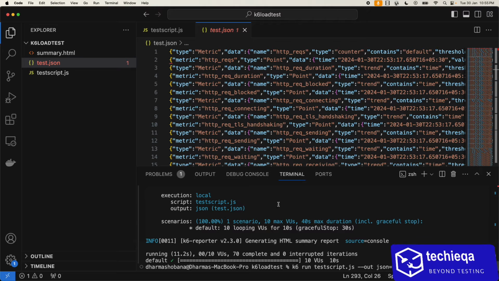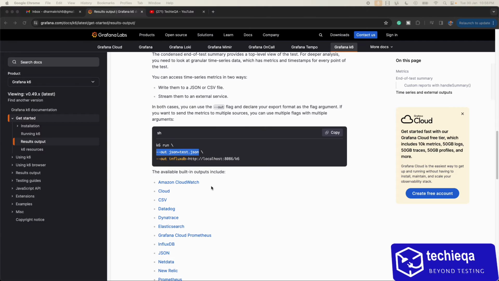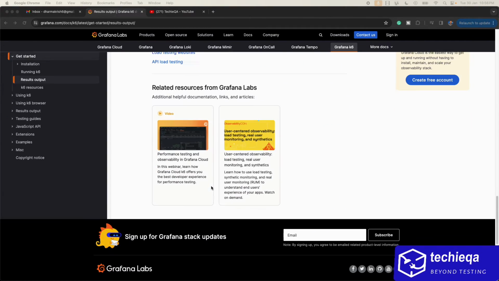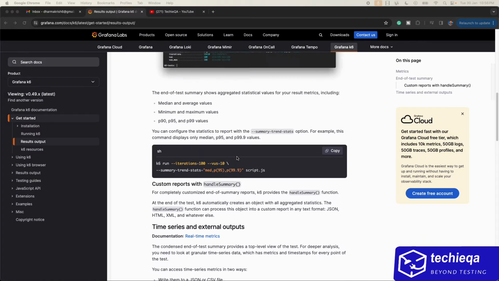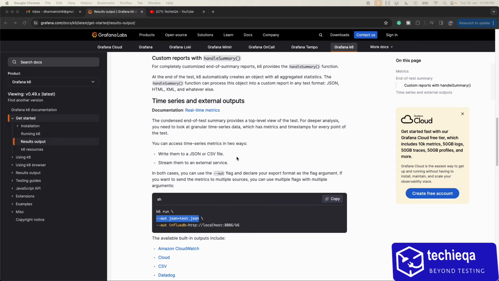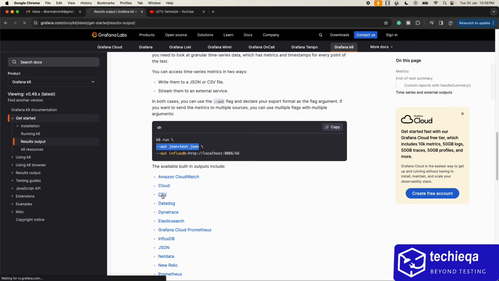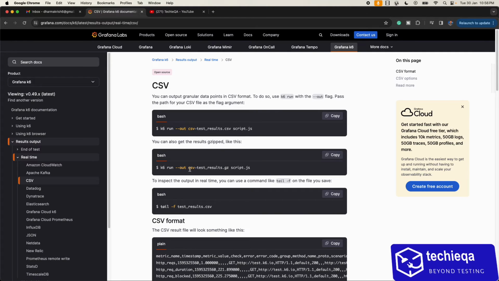In the run command we have used JSON, right? So maybe there is an option to use CSV also, I guess. Let me find a command or code for CSV also. So output CSV: CSV is equal to test result dot CSV. Okay, so we just have to update CSV as test result.